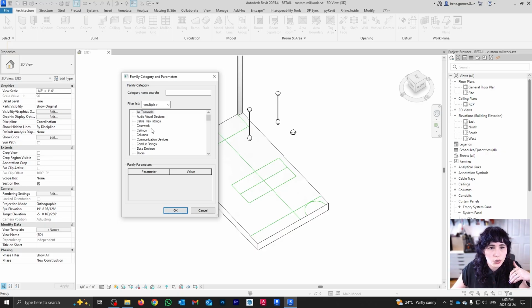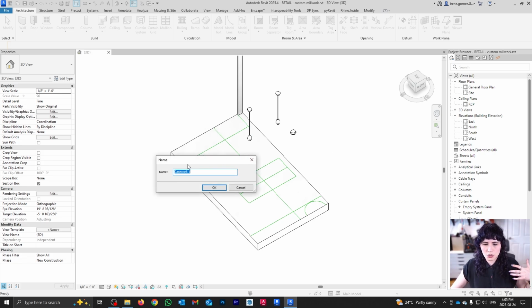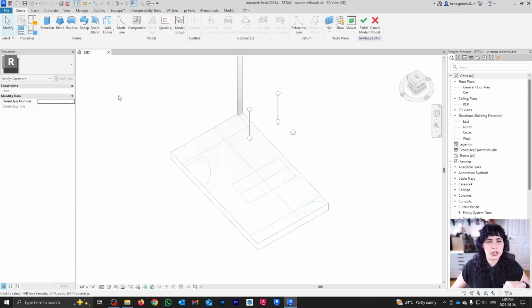So I'm going to choose my category to be casework. Again, casework is the word that is used in Revit to define anything from custom built-ins, cabinetry, woodwork, however you refer to it professionally, it's all the same. So I'm going to choose here casework and I'm going to go okay. Now the name of this casework is going to be, let's call it big desk. There you go. Okay. All right. So we are ready to go. You can see here that my family is in the category casework.